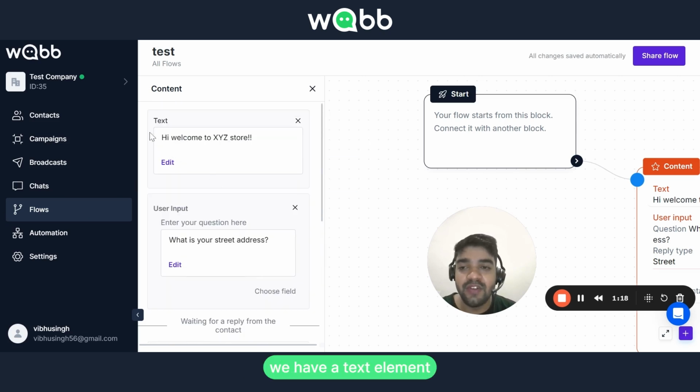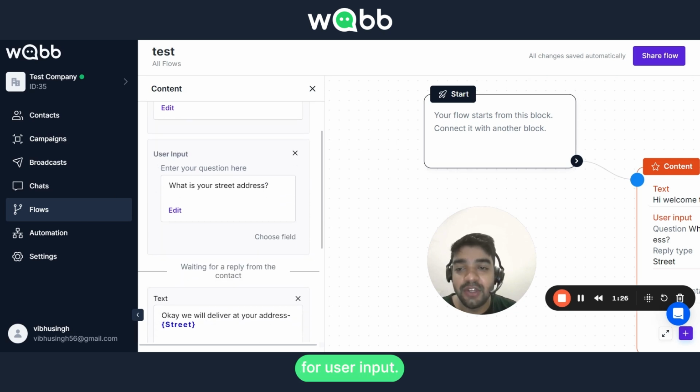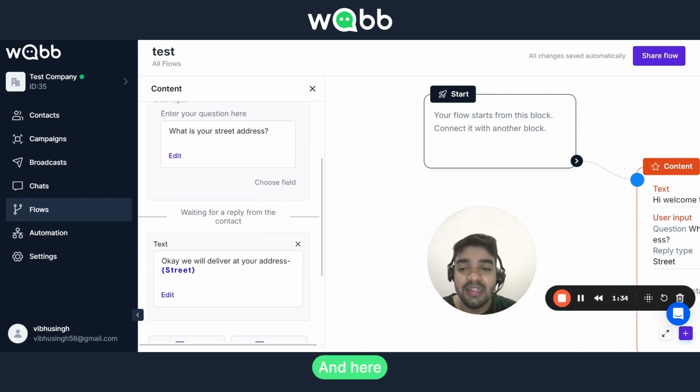So let's see what happened. First of all, we have a text element, which is just giving a display opening message, hi, welcome to our XYZ store. Then we have asked for user input, what is your street address? And then we have stored that street address in one of the user fields called street. And here using the curly braces, this is how you show your data which you have taken from the customer.